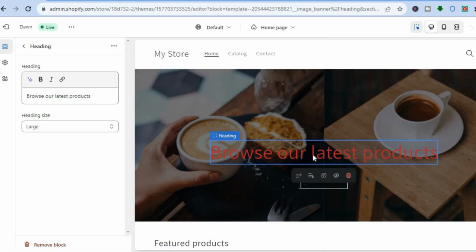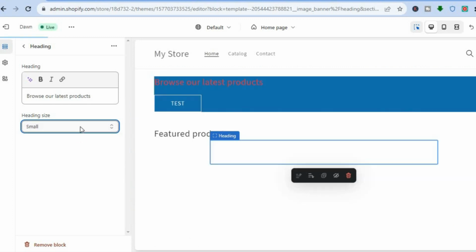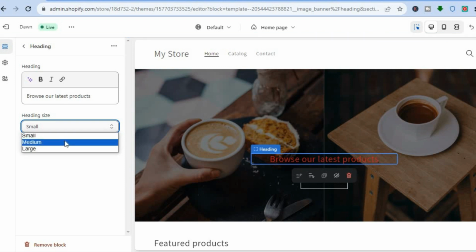You now have a few options. For example, you can change the font style. So if you want it to be bold, you could make it bold right there. If you would like it to be italic, you can do that right there. You can also change the heading size. So you could tap right here. If you would like it to be small, you could do that, or if you would like it to be large or medium, you can also do that.